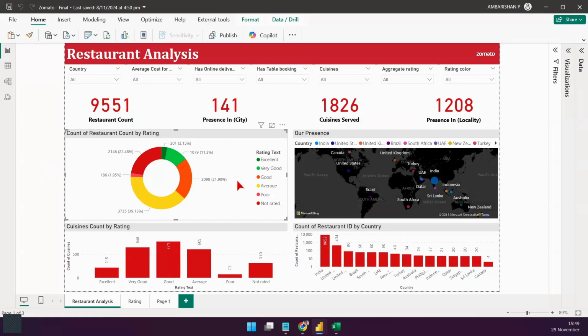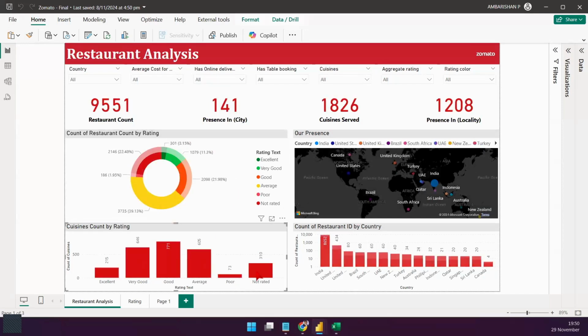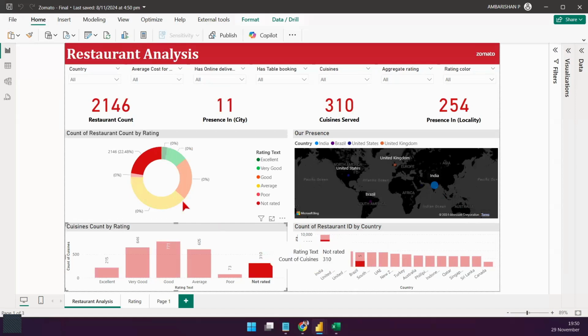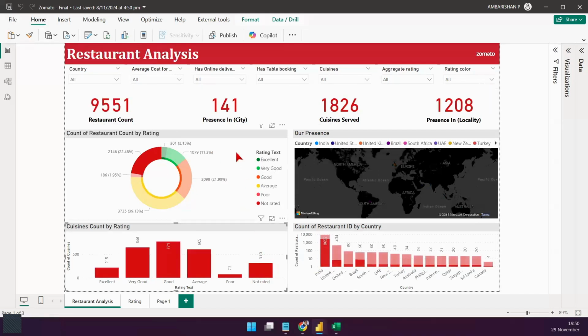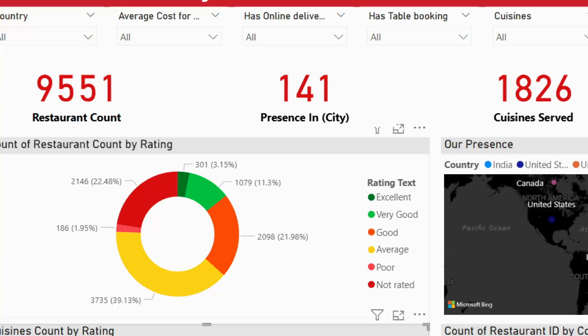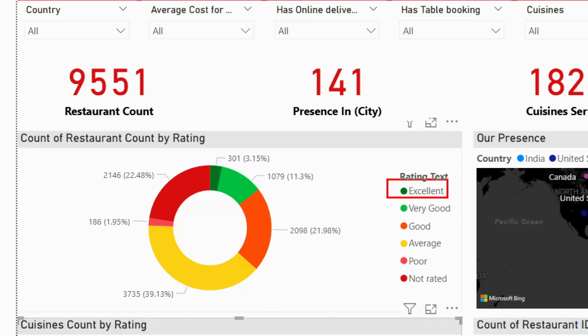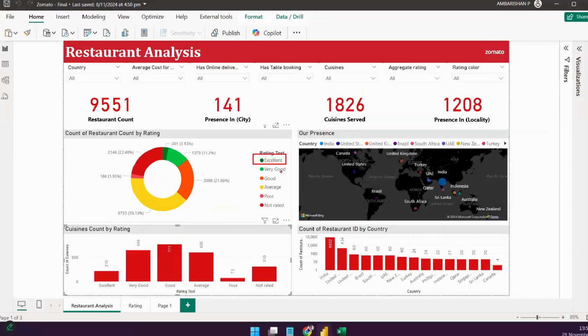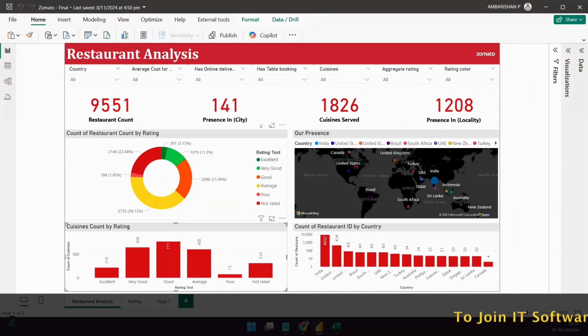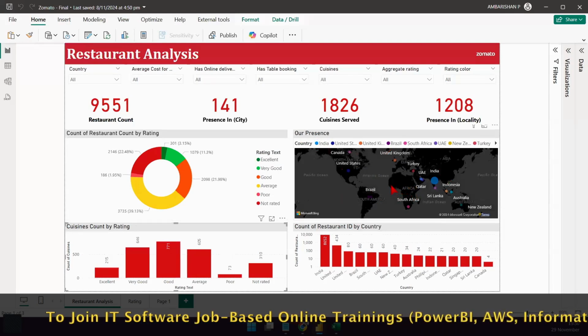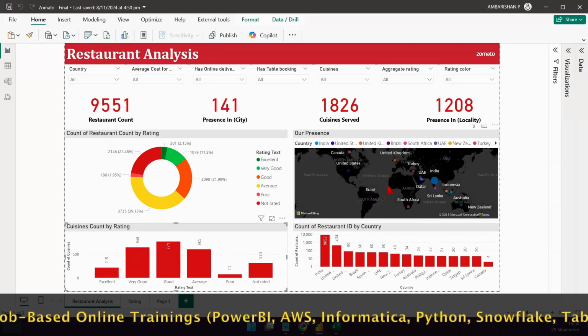You're going to get at least 3 to 4 or 5 projects like this, and we'll work on these different projects. You click on these different bars, columns here, and you should be able to filter the data. The focus here is to understand, let's say a user is coming in and wants to understand how many excellently rated restaurants there are and how they are scattered across different parts of the world. In which countries do we have our presence?